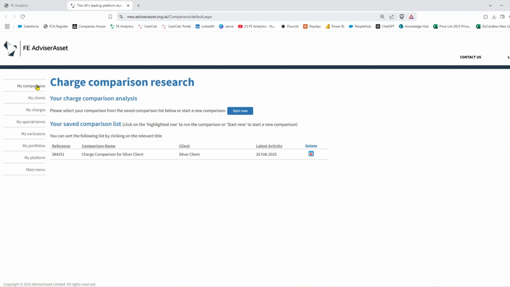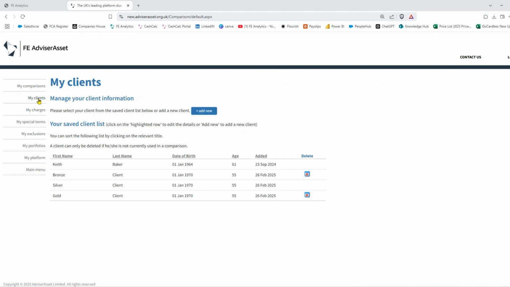Before we get going on this, though, you'll notice on the left-hand side a number of options, and they're fairly static across all three tools. Now, my comparisons is obviously where we are at the moment, but just to quickly rattle through these before we actually get going. My clients, you have to set up a client, right?